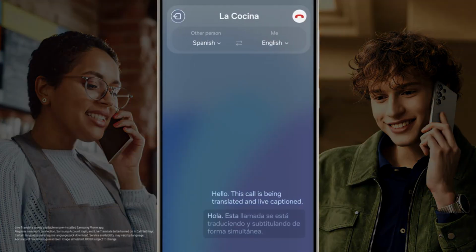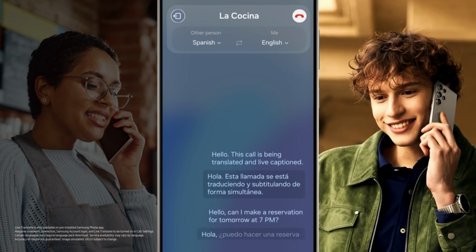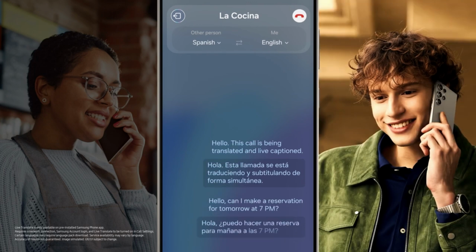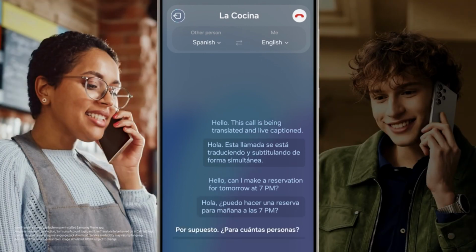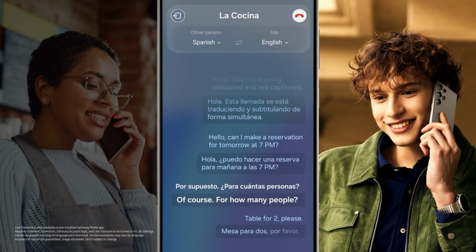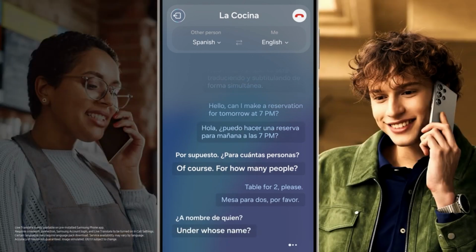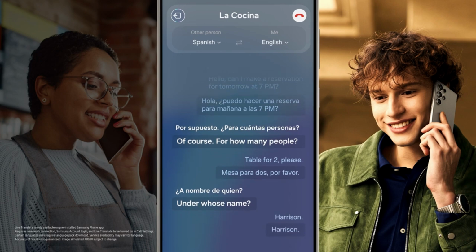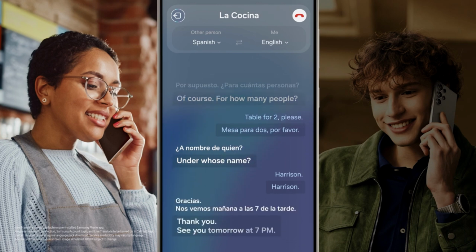Hola, esta llamada se está traduciendo y subtitulando de forma simultánea. Hello? Can I make a reservation for tomorrow at 7 p.m.? Hola, ¿puedo hacer una reserva para mañana a las 7 de la noche? Por supuesto. ¿Para cuántas personas? Of course. For how many people? Table for 2, please. Mesa para dos, por favor. ¿A nombre de quién? Under whose name? Harrison. Harrison. Gracias. Nos vemos mañana a las 7 de la tarde. Thank you. See you tomorrow at 7 p.m.